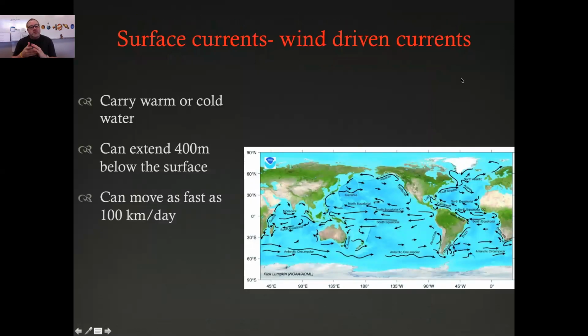Okay, so surface currents in the ocean are caused by wind. Obviously, we know about trade winds, and those trade winds are blowing water because of friction from one place to another. And these surface currents help to carry warm water or cold water, depending on whether the water is flowing from the equator up to northern latitudes or from the northern latitudes back down to the equator. They can extend down below the surface of the water up to 400 meters, okay?